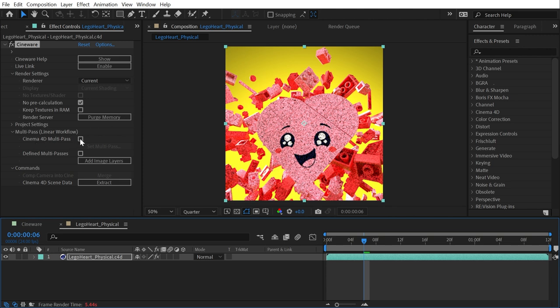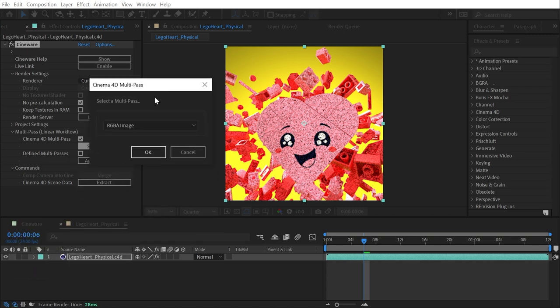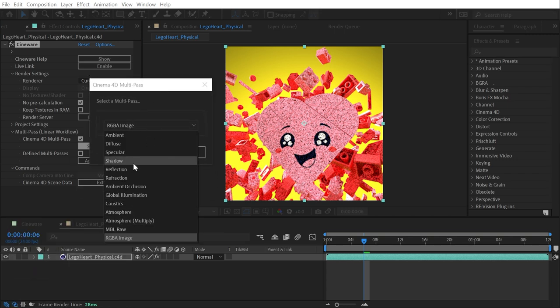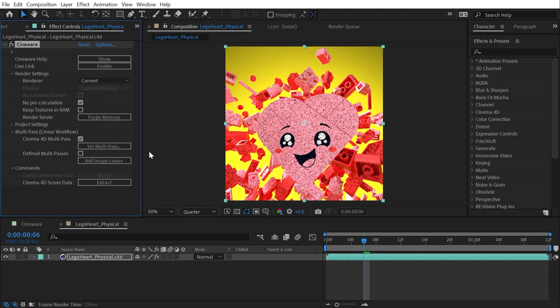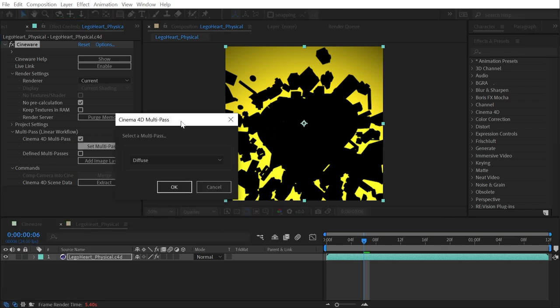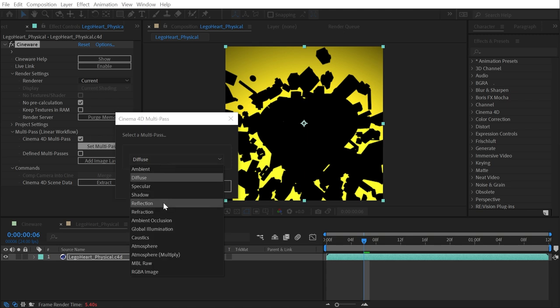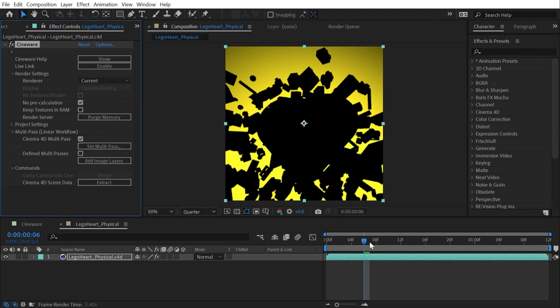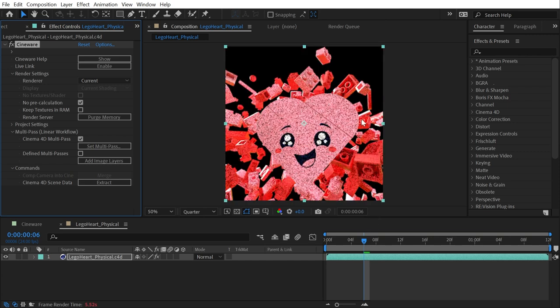Now I can choose Cinema 4D Multipass and check that on. Click the Set Multipass button and then choose one of my passes. So if I only wanted the diffuse pass, I could click OK. Again, it will take a few seconds to render that frame, but now I see just the diffuse. Now, the way that I set this up was to use the reflectance channel. So I'm going to go to my reflection, click OK, and that is what will texture all of my Lego bricks. So again, let a few seconds go by so that it updates, and there are all of my textures. Now I'm only viewing that pass.